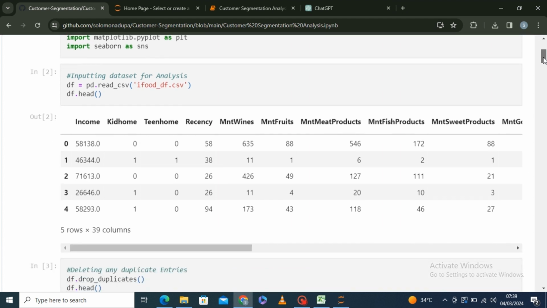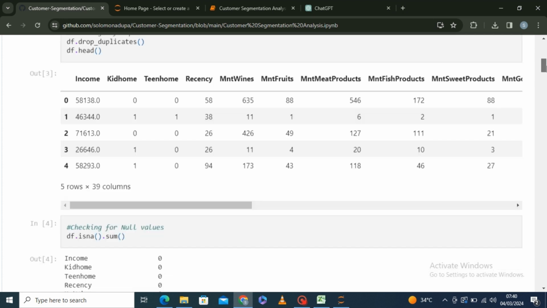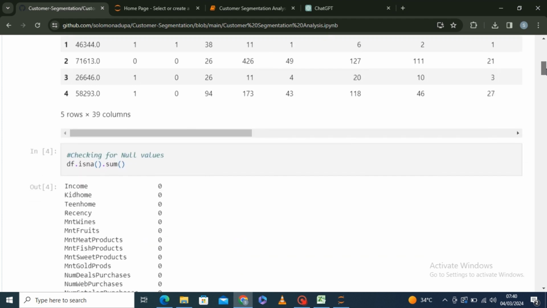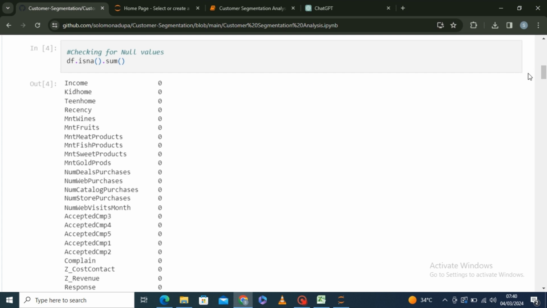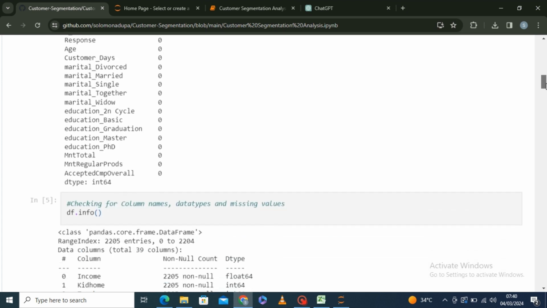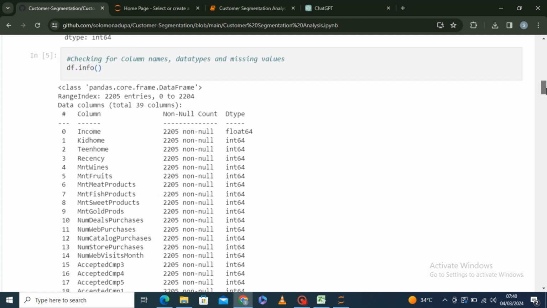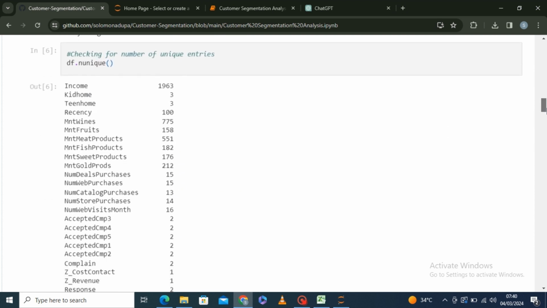We uploaded our data. So we looked at the head of the data, then we dropped duplicates, and also I tried to see what null values we had in this data. There are no null values in any column. I then went ahead and checked the data types and the column names. Then we tried to check for unique entries.